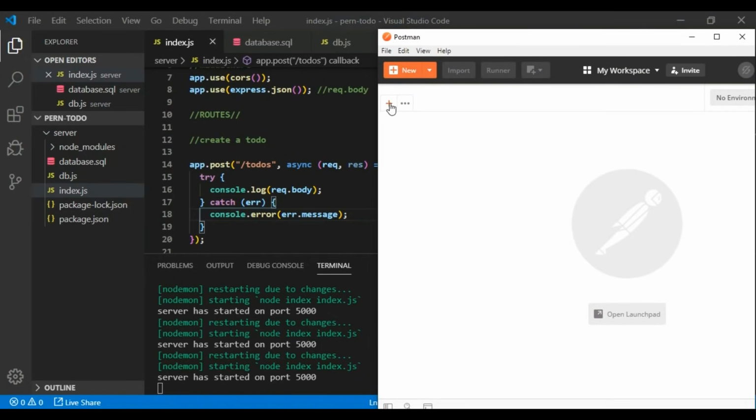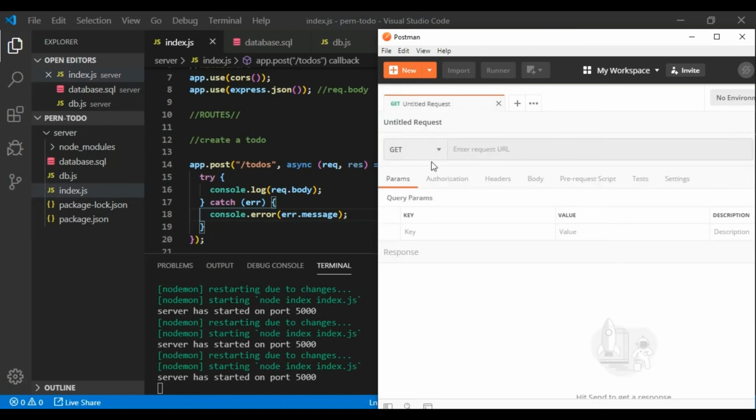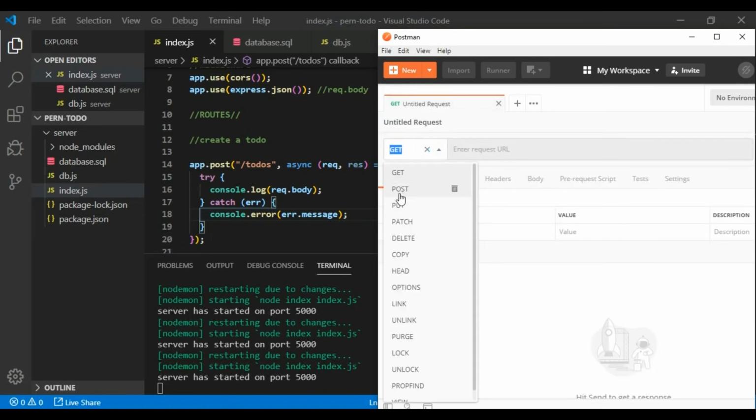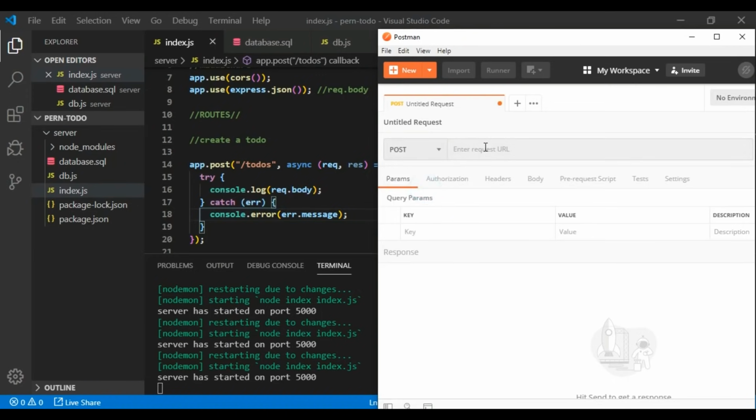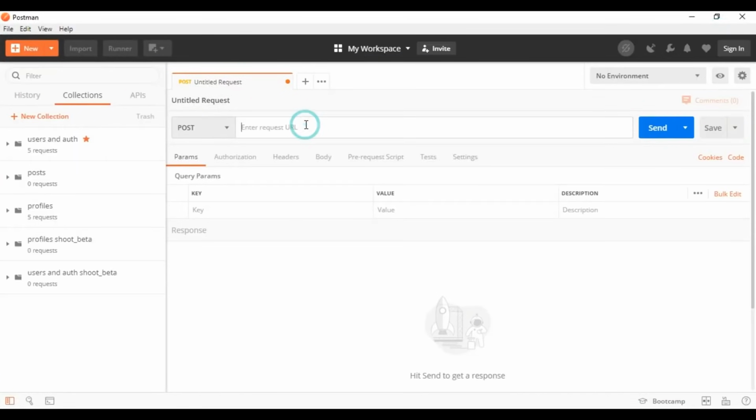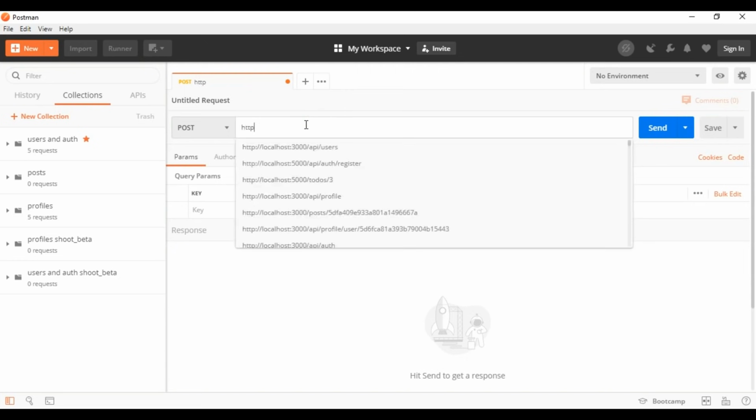So in this case, I'm going to create something new. And you can see right off here that we have all these different types of HTTP methods that we can use. In this case, we're going to be using POST. And I also need to specify that I want to hit the /todos route. So let me do this really quick. I'm going to say http://localhost:5000/todos.